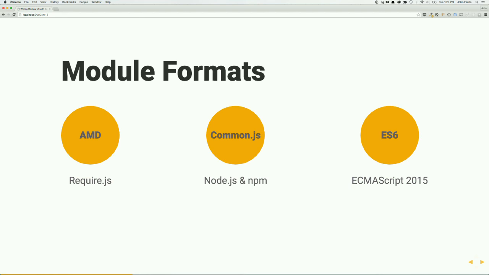And then, taking the best of those two worlds, there's actually a standard in ECMAScript now, ES6 or ES2015, that defines how modules should be imported and exported. It took the best of both worlds of AMD and CommonJS and brought that into a standard. We'll talk a little bit about how we could use that today, but for the most part, we're going to focus on CommonJS.